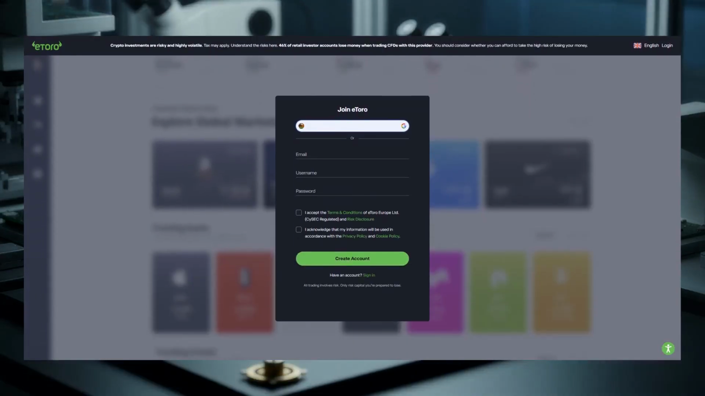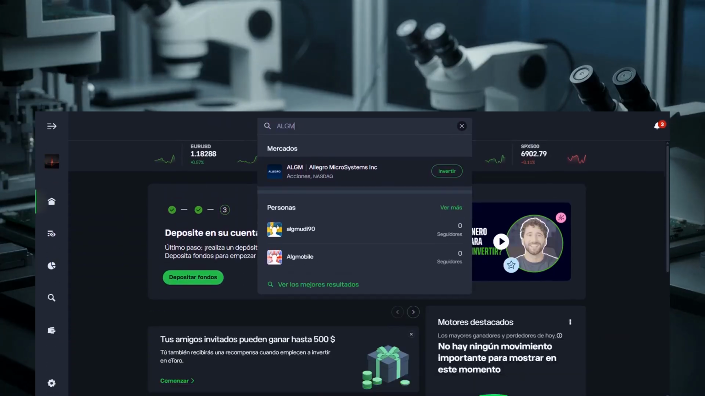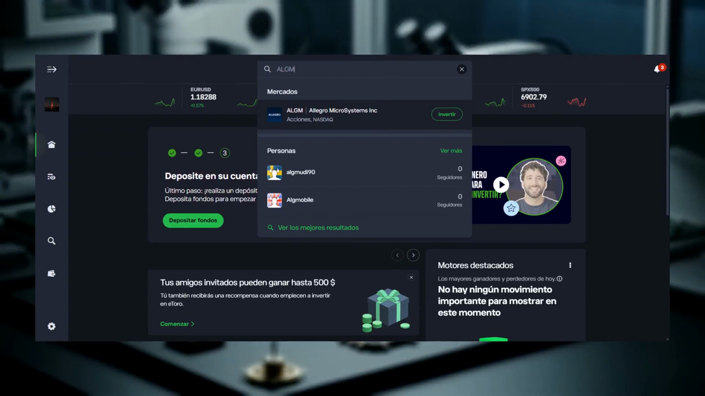To buy ALGM, you need a brokerage account, and I will use eToro as an example to demonstrate the steps. After signing up, you will normally verify your account with an identity document and add funds before you can place an order. Use the platform's search bar and type the ticker ALGM to find Allegro MicroSystems Inc.